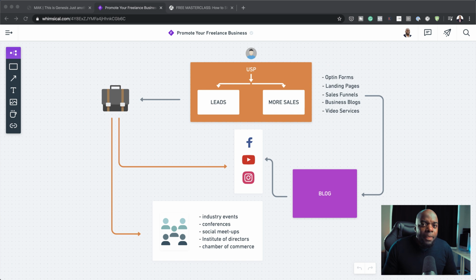Because remember, you need to be giving a lot of value to these small business owners, because a lot of them have no clue what to do to increase their business. So you want to come in as the expert and explain all these technologies. And to be honest, all these things that I've spoken about, the opt-in forms, landing pages, sales pages, business blogs, they are very, very easy to achieve.